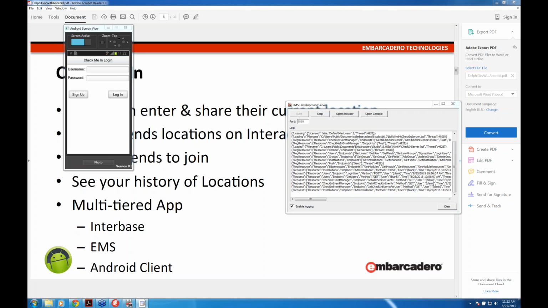What I've got here is my login page for Check Me In. I've used styles on here to give it a nice shadow effect. With Android, I could add all sorts of colors and whatnot. I just wanted to keep it quite clean. So what I'm going to do at this point is log in to Check Me In. And as I'm logging in, just keep an eye over on the EMS development server, and you'll see things being logged in there. Yes, I've purposely left the password open so I can actually see what's going on in there, and I'll hit login now.